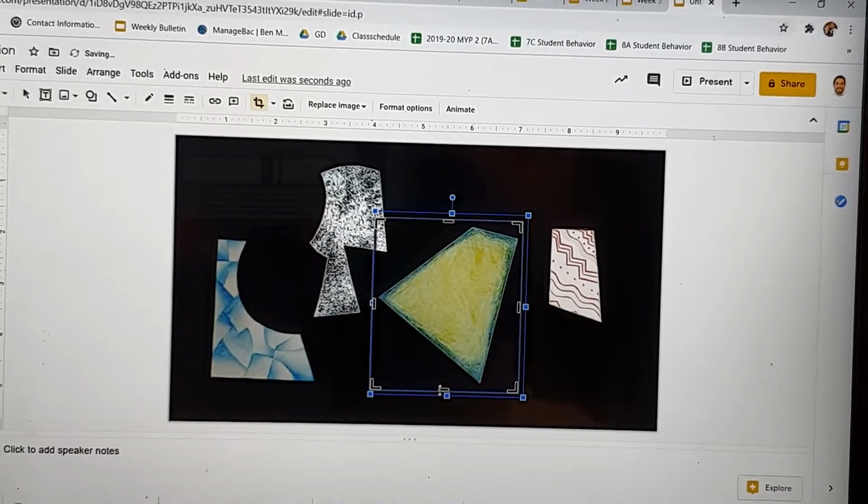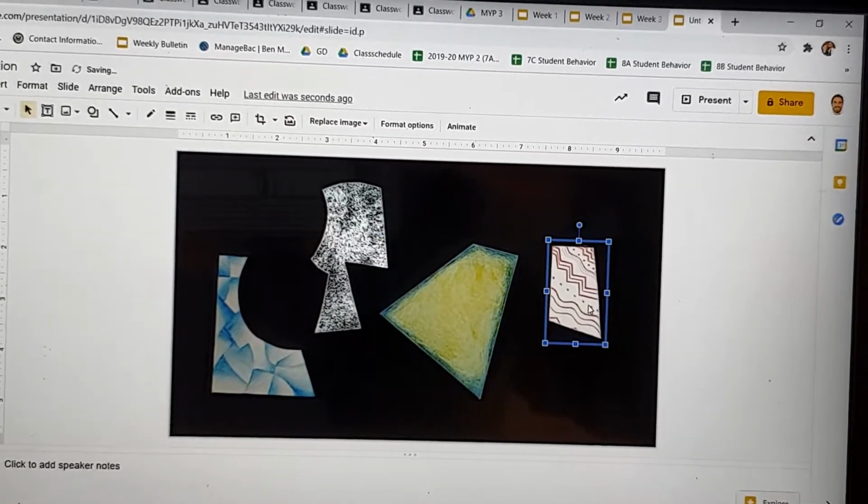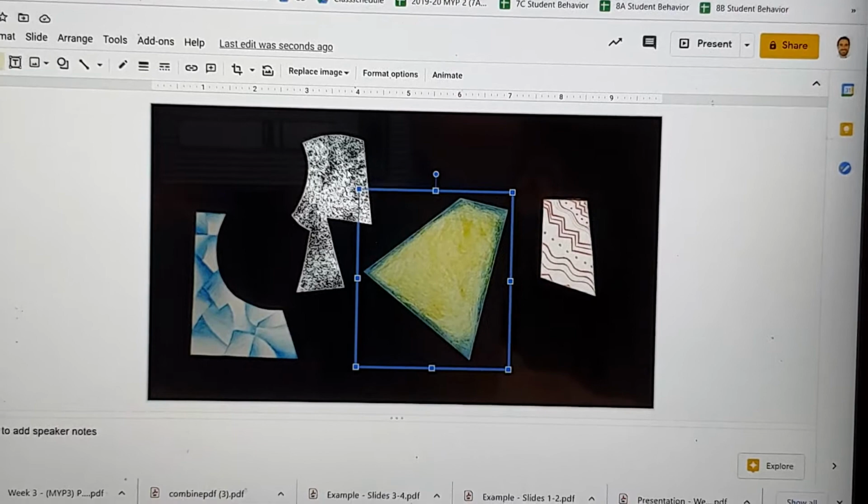Even closer. There we go. And this guy, how's he doing? Oh, he's really close. Good. So they're all four really cropped closely.